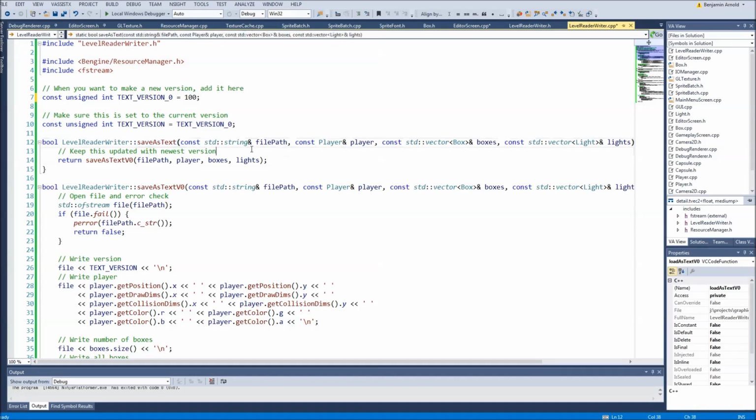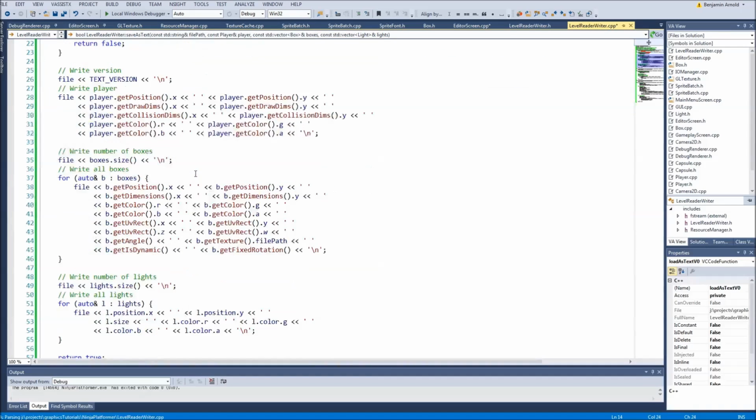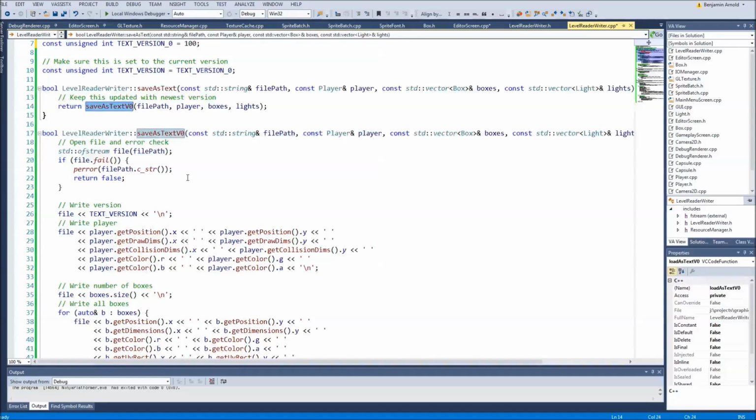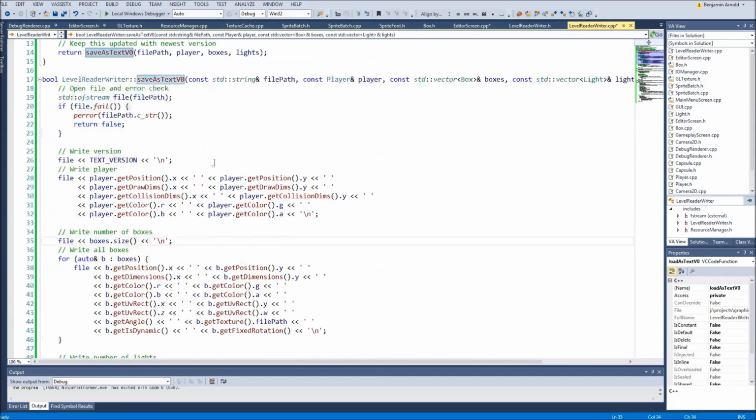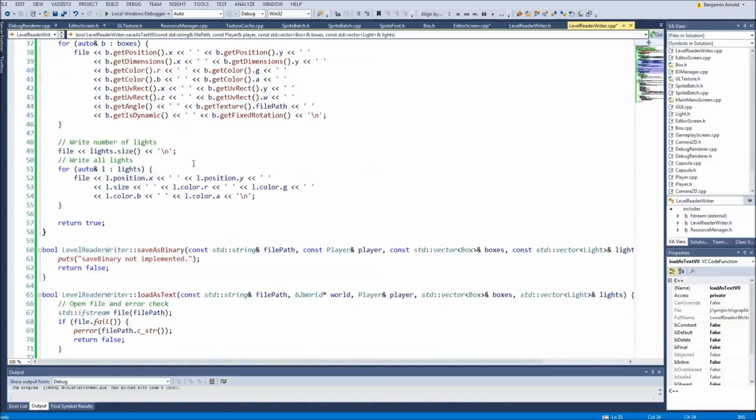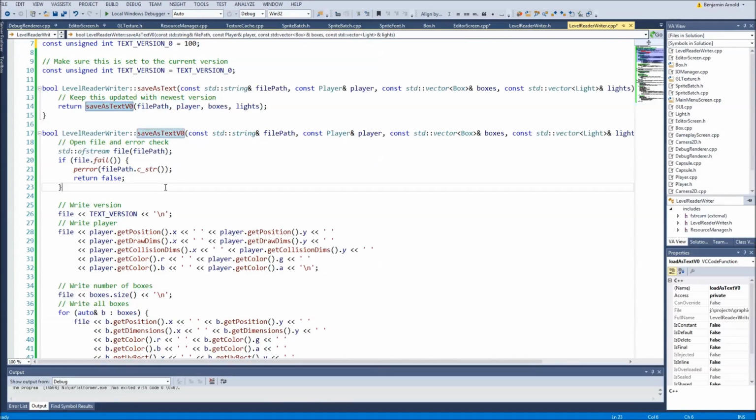So save as text is just going to call the most recent version of save as text, which is save as text v0. And I'm not going to really go through this in super detail because it's all stuff that you know. We just use ofstream to open a file, and then we're just writing a bunch of data separated by spaces, and there's some new lines in there just to make it slightly human readable. You can make this more human readable if you want, but we're not expecting people to really go in and mess with those values themselves.